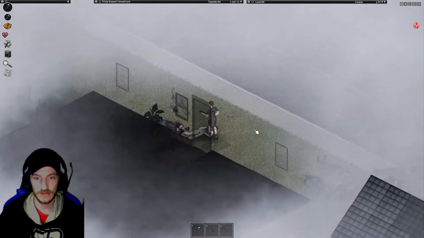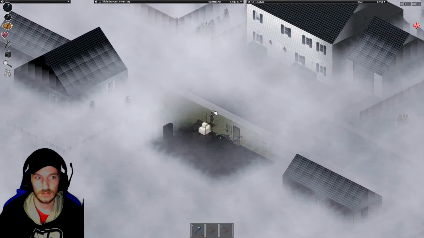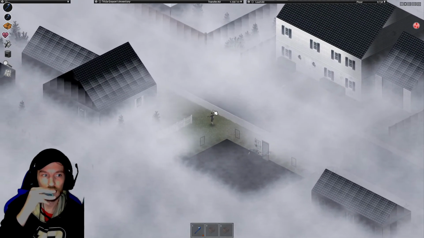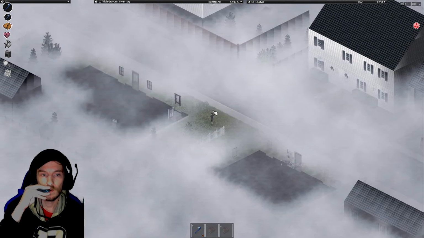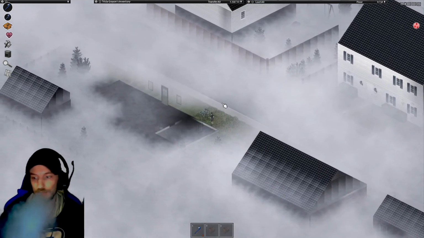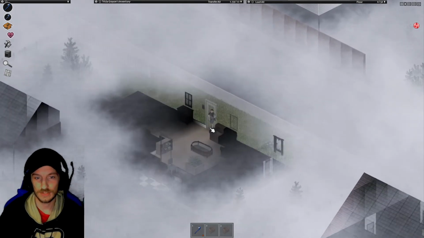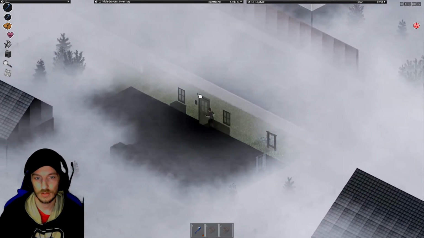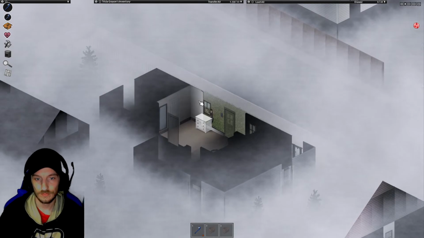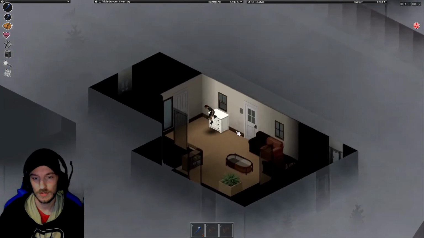All right, let's go take a peek at our other houses. Our other house, I should say. Alrighty, so we're just gonna go across to the house we just decorated. And hop in.